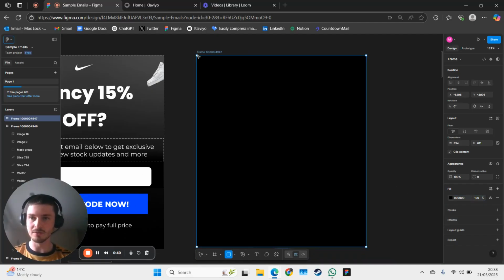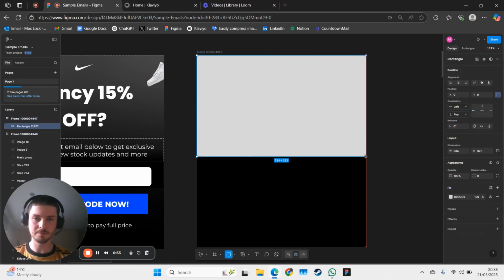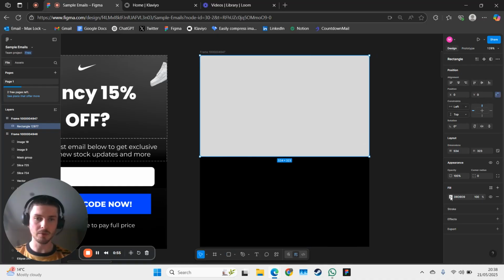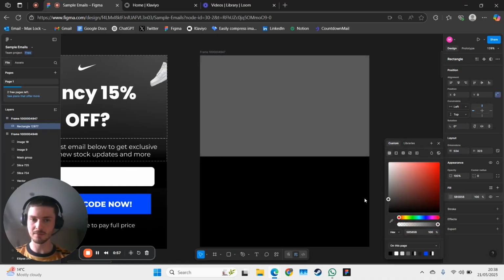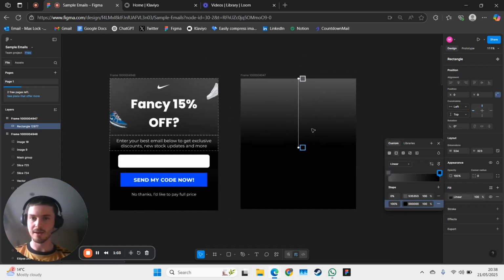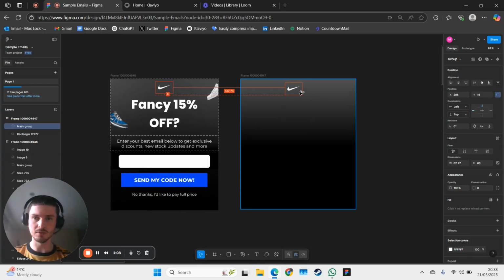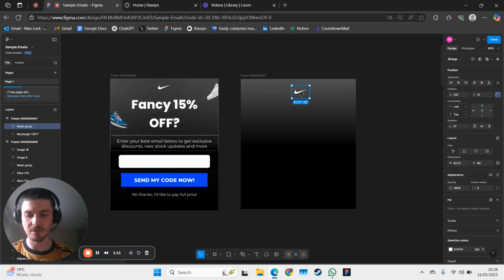And then all we're going to do is make a rectangle for this top half of the email. We're going to make it grey. And we're going to put a linear gradient on it. You'll make this bottom half black. And there you go. And then all you really need is your logo. So if you hold down Alt, you can click and drag. You can Control C, Control V it, whatever works easiest for you.